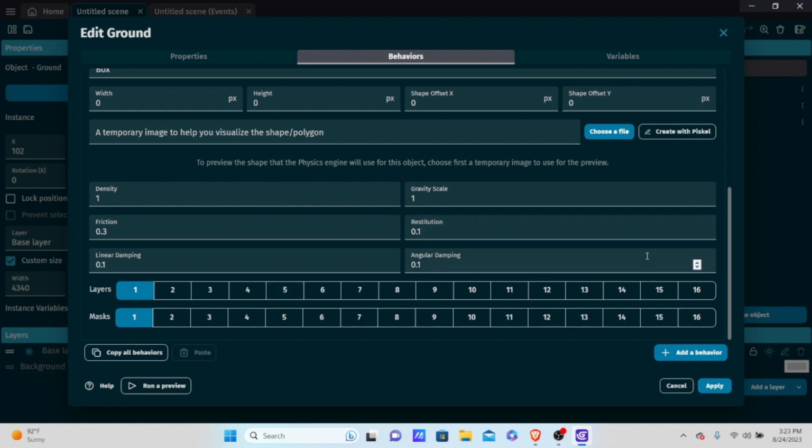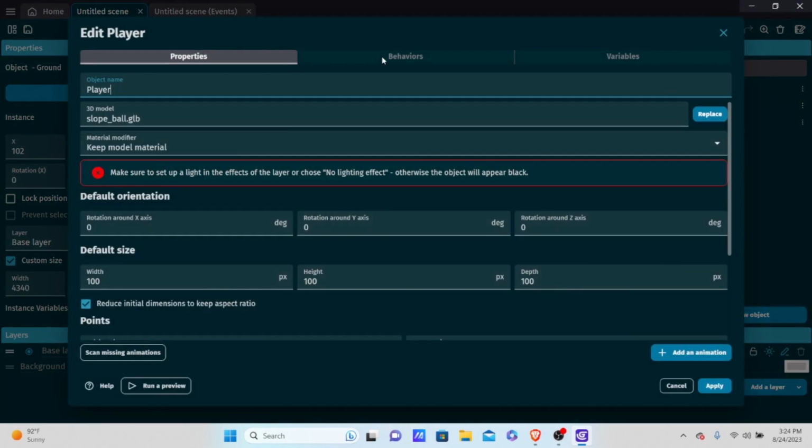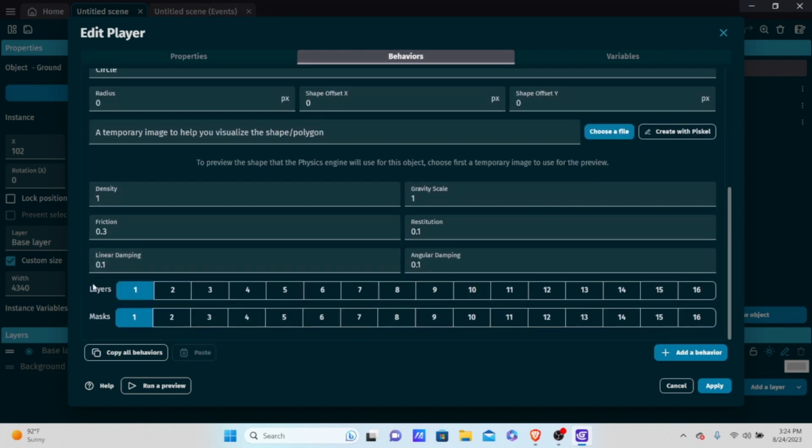Now, what do I mean by this? As you can see, this is what we have right here. Our layers go all the way up to 16. Let's ignore the layers and just talk about the masks, because that's what we're going to be using. Our masks go from 1 to 16. The blue things are what is enabled. As you can see, layer 1 is enabled, mask 1 is enabled. And if I go into the behaviors for the player, you'll see it also has mask 1 enabled, and it also has mask 2 enabled.